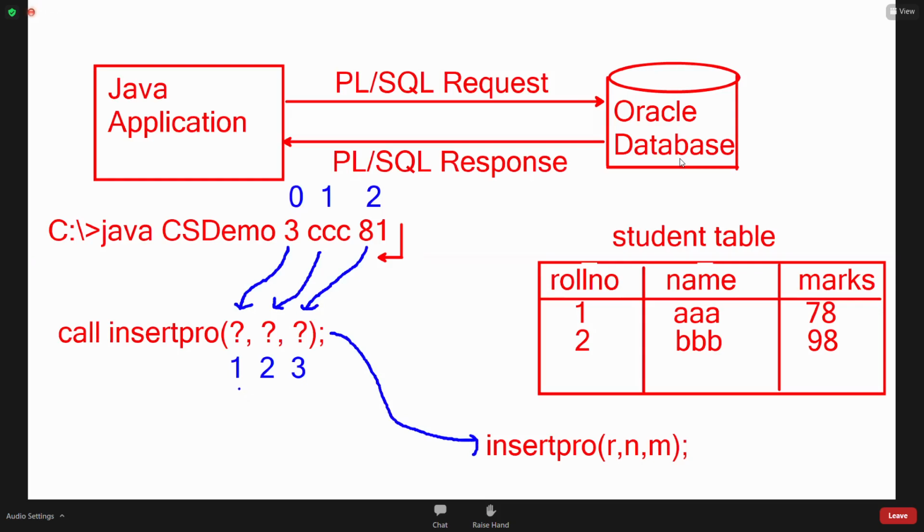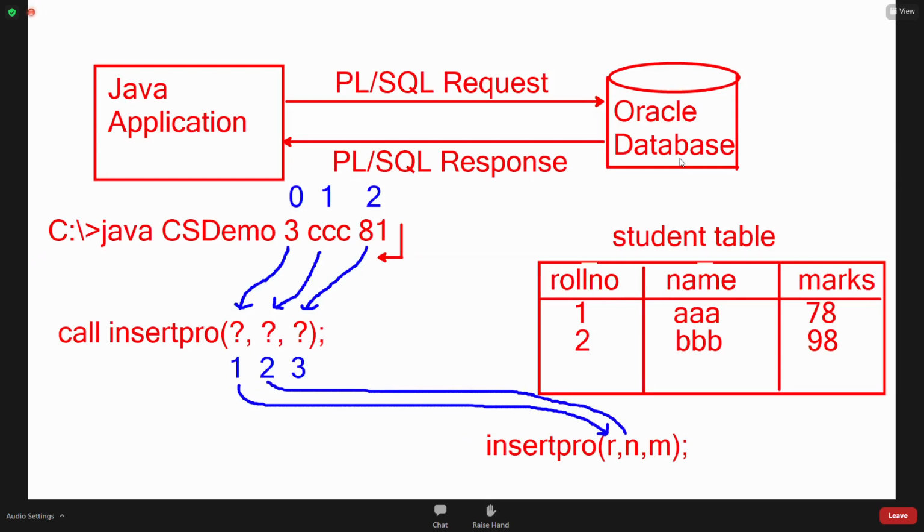Then what will happen? The first question mark gets the first value, the second one is placed here, the third one is placed here. Whenever this is executed, a record is inserted: roll number 3, triple C, 81. Like this, inserted.